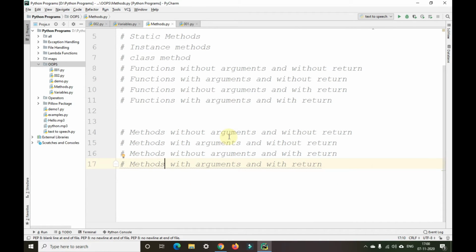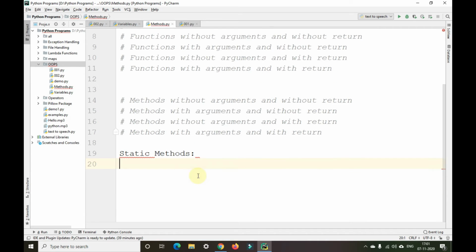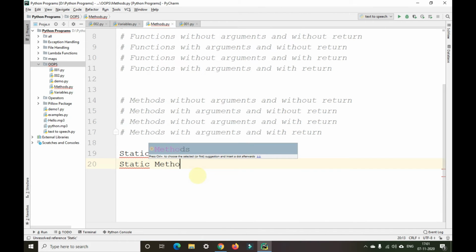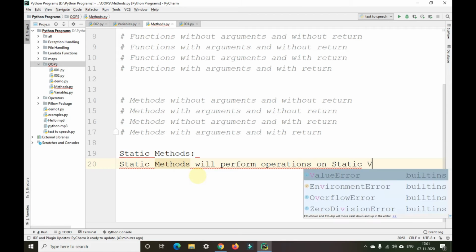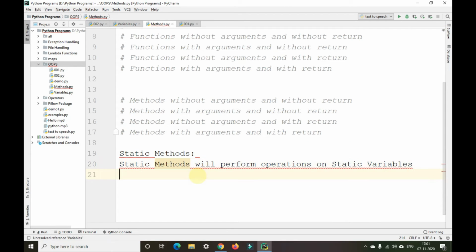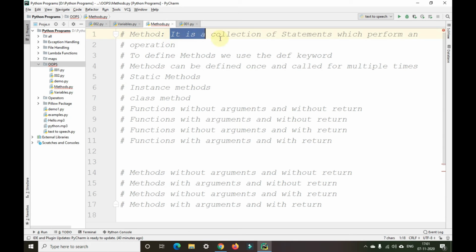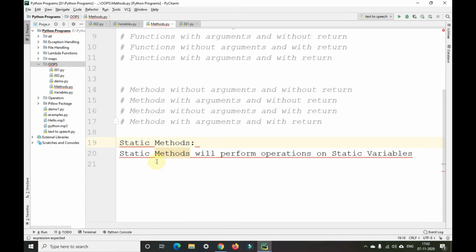So now we'll see what is a static method and with static variables. So static method will perform operations on static variables. See, as I've told you, a method is a collection of statements which perform an operation, whereas static method is a subpart of method. Static methods will perform operations only on static variables. It will not perform on any other type of variables here.